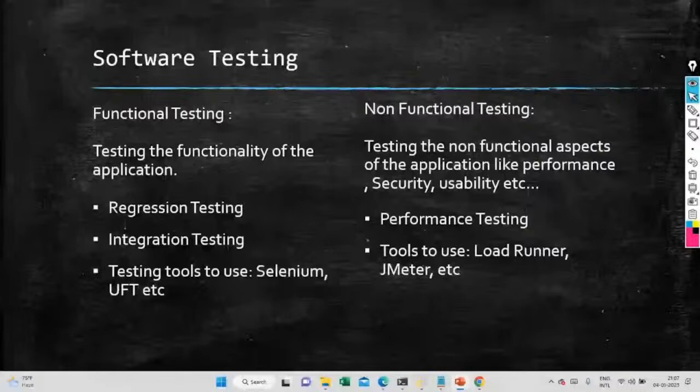Within functional testing, we have different types of testing, like regression testing, integration testing, and so on. What are the different tools that we use for functional testing? In automation, we have Selenium and UFT, which are automation regression tools.